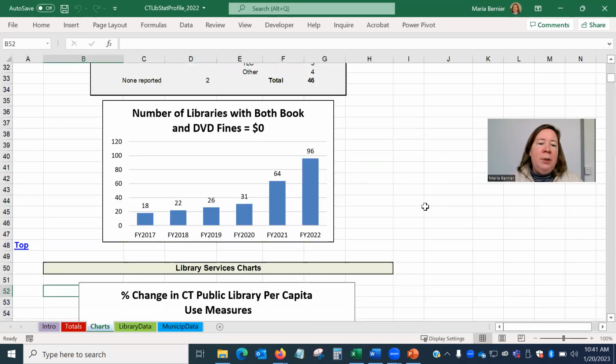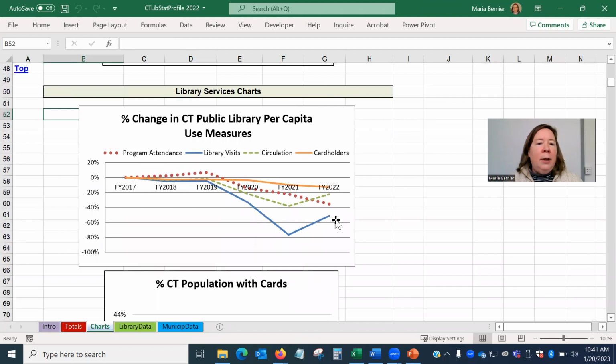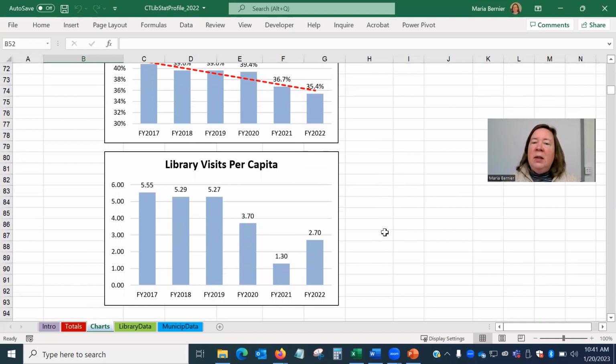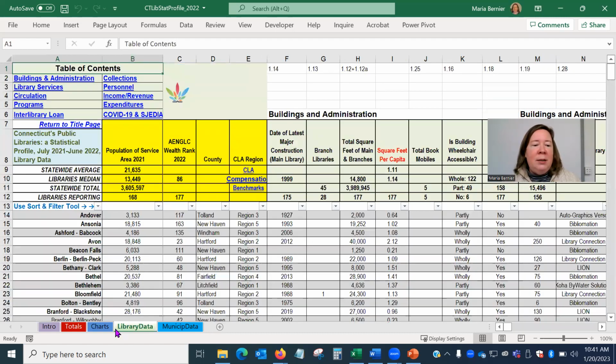Maybe you want to hop down to library services, take a look at how library use has changed over the past few years. The Connecticut percent of population who have library cards, library visits, lots of great information in these charts that may help you provide context for your own specific library information, where you may be able to say, here's what's happening in our town, but here's what's happening statewide, or we are doing way better than everybody across the state. So these charts are useful in some contexts to include in terms of information or copy and paste into your reports. So let's take a look now at the library data sheet.